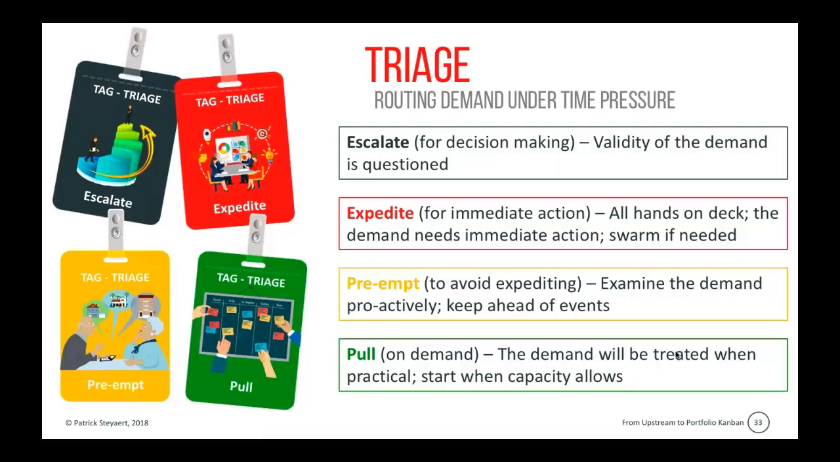Expedite. It's like the immediate patient. It's all hands on deck. The demand needs immediate action. So it becomes an expedite as we know it in a Kanban system. So if needed, we break all the WIP limits and everybody swarms on the request. It's a crisis situation.